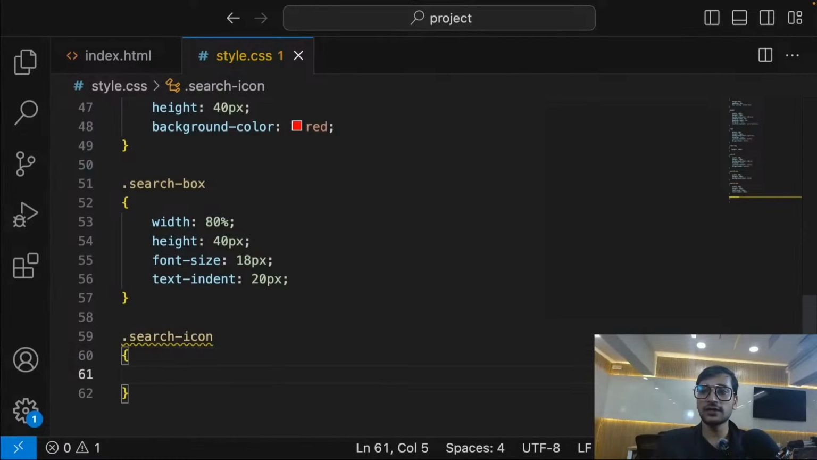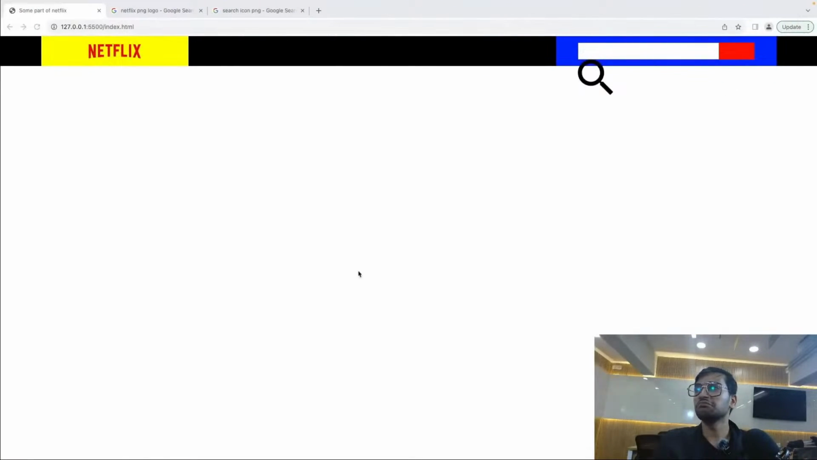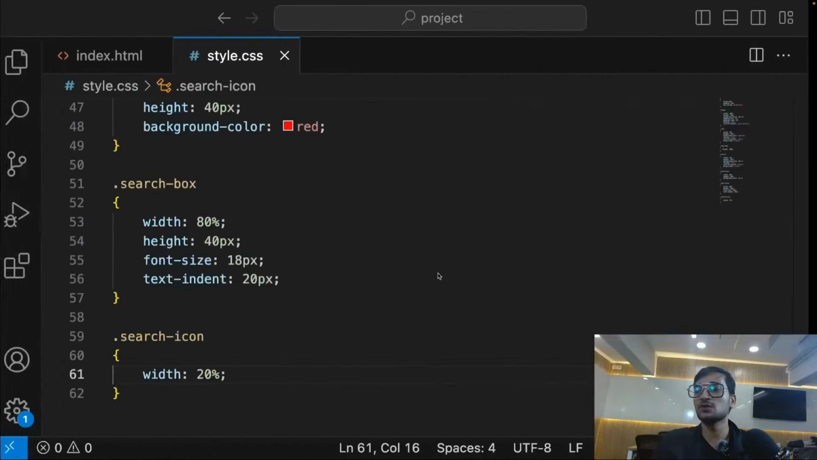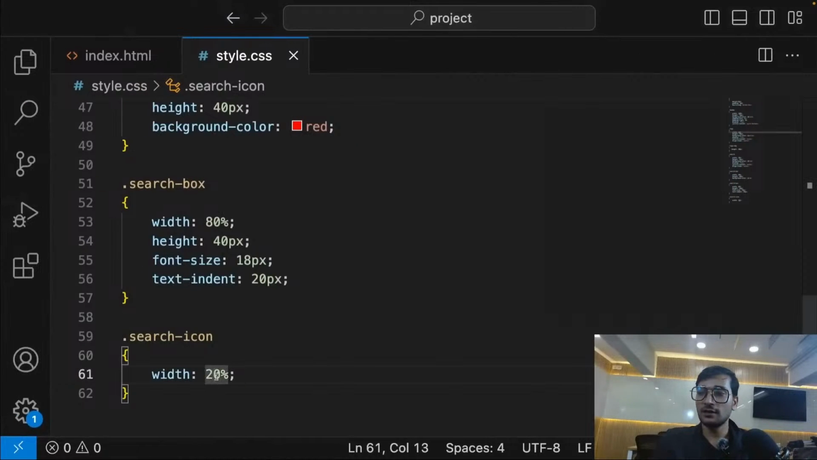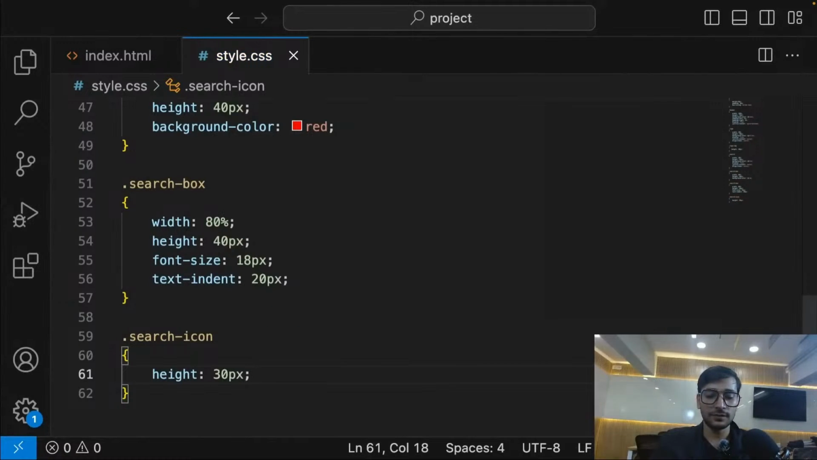Now guys, whatever space is left. For the search box, I have given 80%, so I think around 20% is left. So let's give this image a width of 20% quickly and see how it is faring there. Otherwise, we have to give it a parent as well if it doesn't look that good. So let's quickly see. No, it is still big. So we need to make it a little smaller. For that, we'll give it some height rather than giving it width. So height of 30 pixel. Let's see. Nice. Looks nice now.